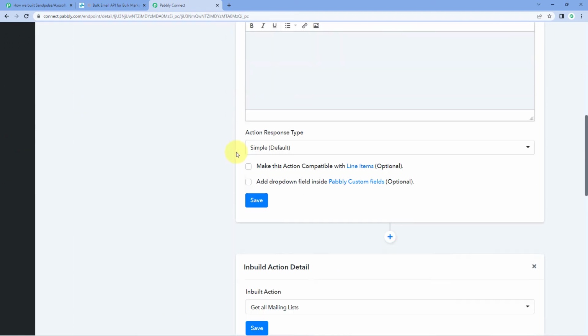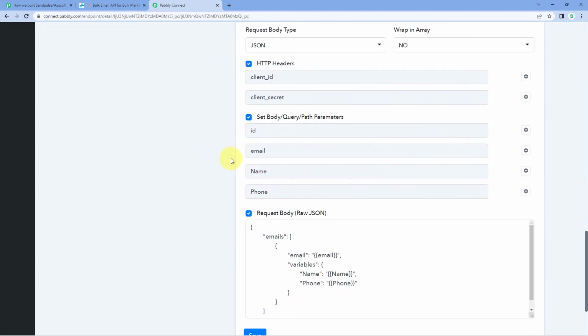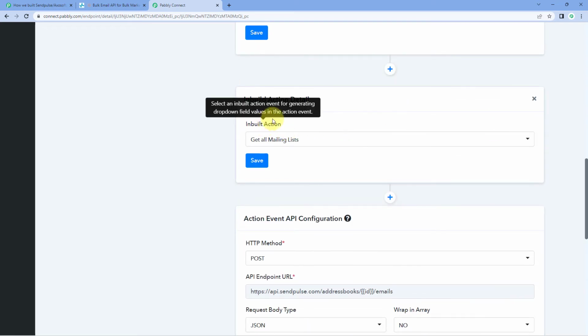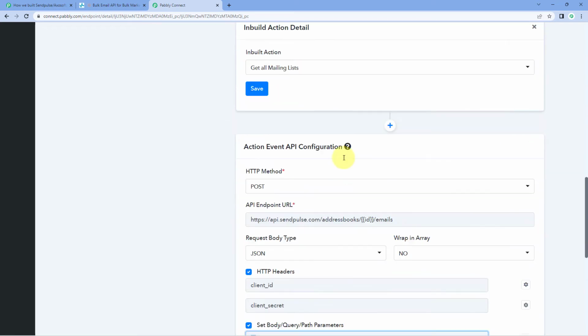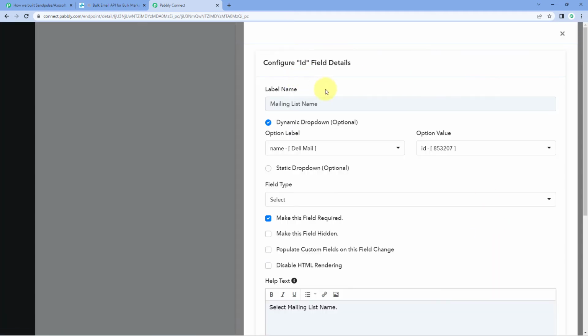And then we wanted to show this list, the complete data of all the mailing lists from the user's SendPulse account, to the user. So for that, we have created this field of ID. So we have to basically configure it. We have added this inbuilt action event of get all mailing list. Just click on this settings option in front of this parameter field and then configure it.